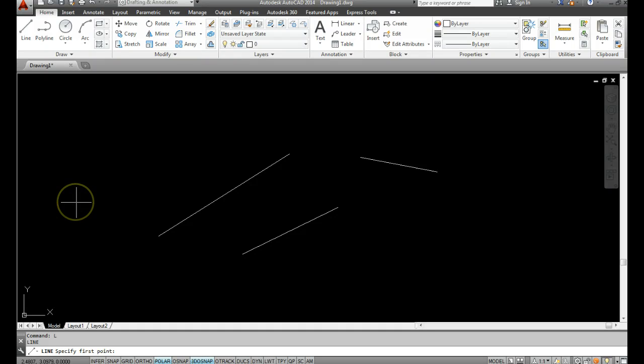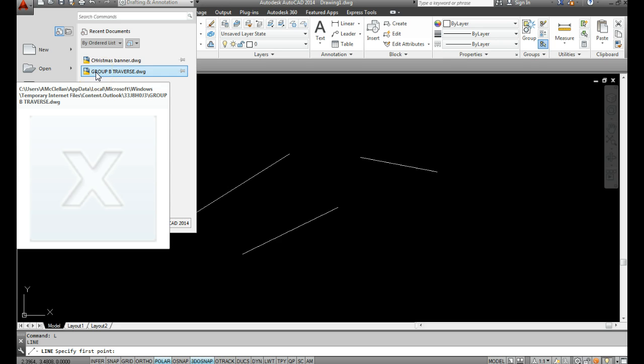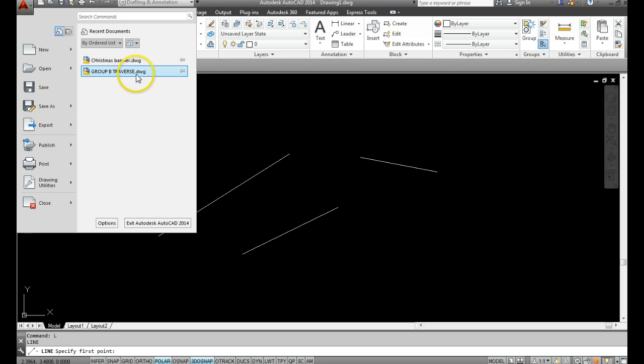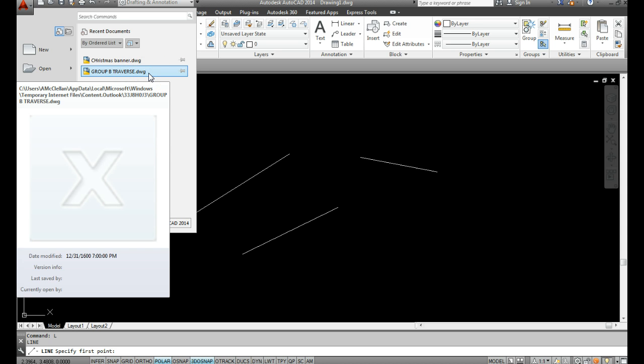So we're back with AutoCAD 2014 talking about Chapter 2. Chapter 2 talks about file extensions, and here's some previous drawing that I had open. You'll see here's the file name .dwg. So .dwg is your native extension for AutoCAD files.